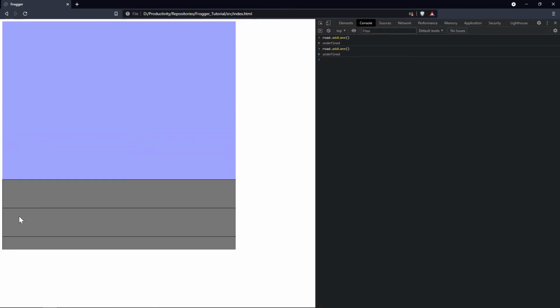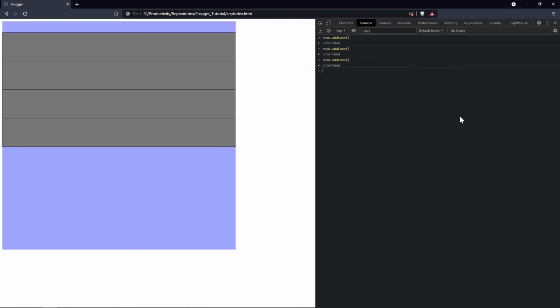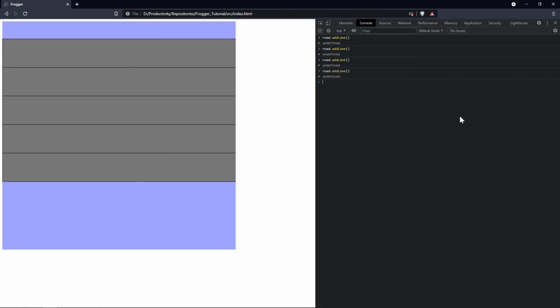Oh, so there's a problem. We're adding it actually below. That's not what I wanted. I said here that we want to add a lane on top of it. So the problem is we're not meant to be adding the lane height. We're meant to be subtracting the lane height from the last y. There we go. So now we should see everything working. If we call the same function, there we go. Now we're adding a lane every single time we want it to.